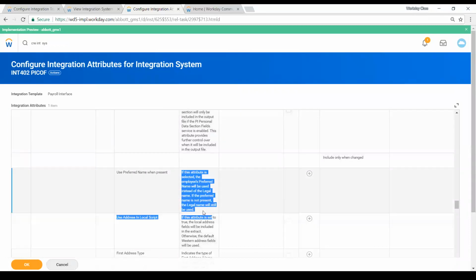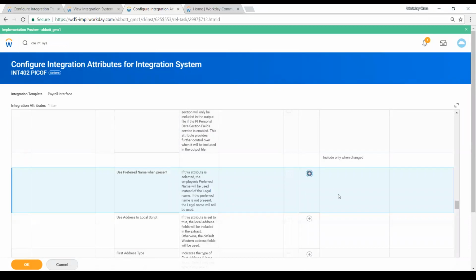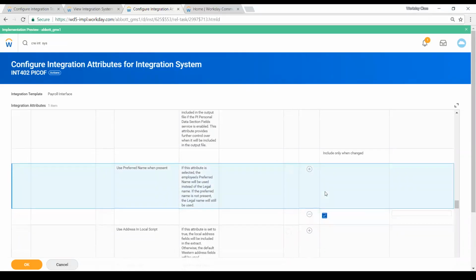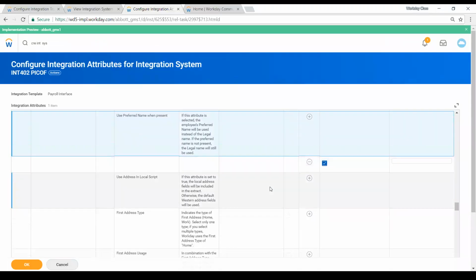Use preferred name when present. So there is also an option not to include the legal name if the employee has a preferred name. Put the preferred name, not the legal name.